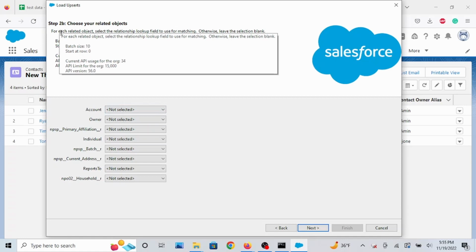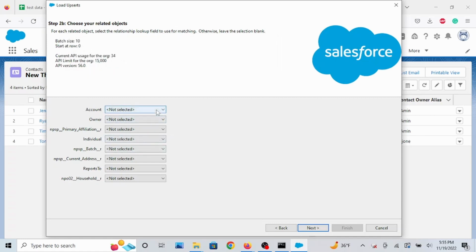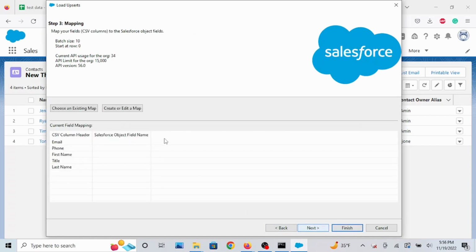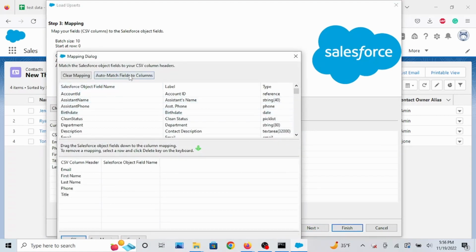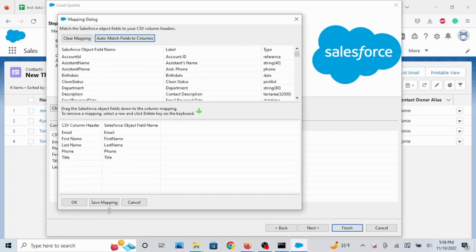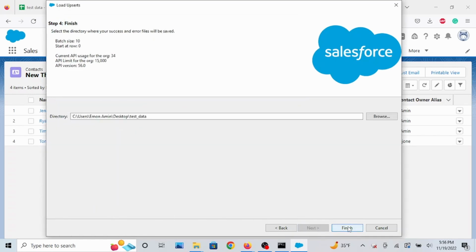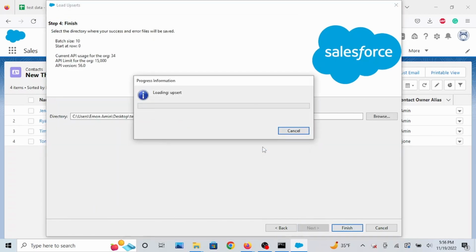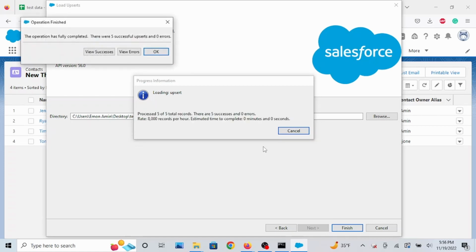Now here you can have related objects. As you may know, in Salesforce there's related objects you can match on. I'll go over this in another video, but I don't believe that this is commonly used. Next. And there you have it, title. Okay. And finish. Yes. There you go, 5 successful upserts.